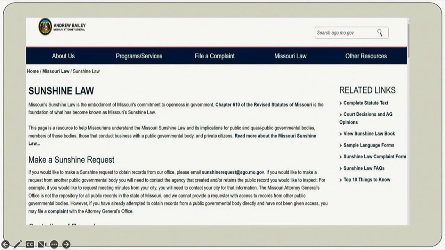The State Attorney General's website has a Sunshine Law webpage where they have this awesome copy and paste language. You can just put that into your email or written request, and it's really good. It does not cover things like data formats like CSV files or Excel files, but you can certainly add that.